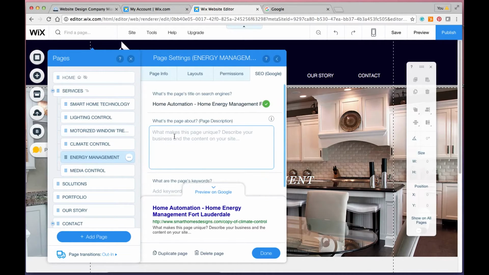Again, we're going to put a description, and the description is going to be specific to this particular page. So this description for this page should be about home energy management, its value, and remember that call to action, also known as a CTA. So you want to motivate that searcher to click on the page by giving them some type of benefit, some type of call to action, you know, find out more, schedule a home energy review today, whatever that case may be for this particular business.